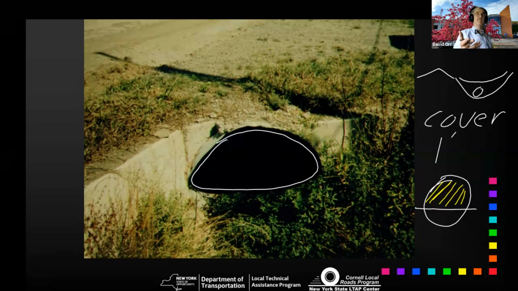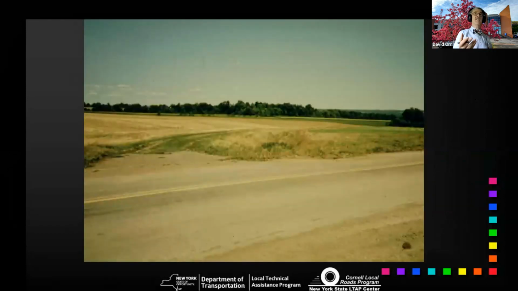So we've got our material, we've got our shape, we've got our size. All that's left is how much pipe, what's the alignment, and do we do something at the ends?